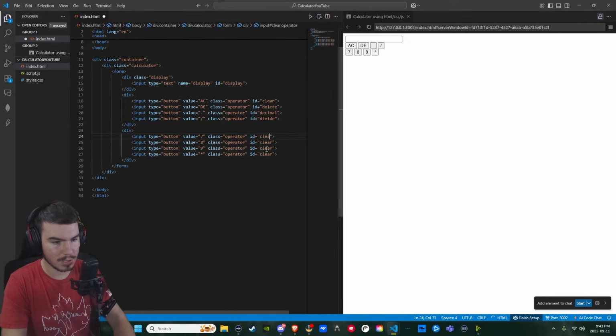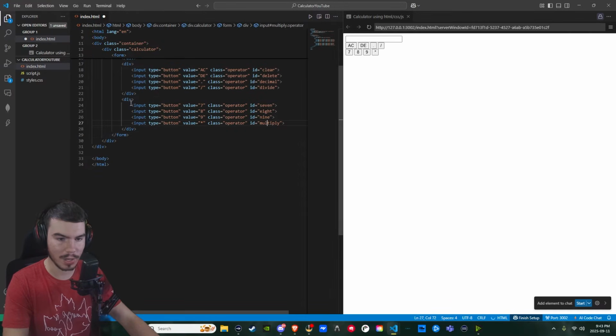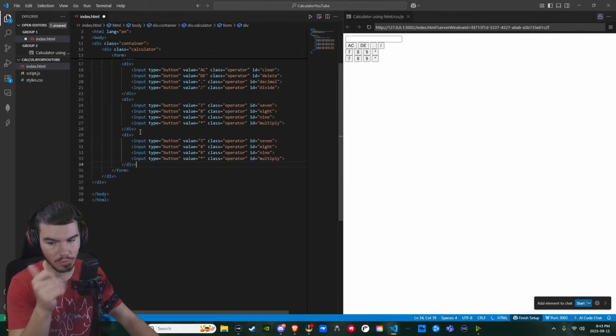And then we're going to change the IDs. So 7, 8, 9, and multiply. And you can see our calculator growing here on the side. So we are now going to do this yet again. And we're going to do 4, 5, 6 and subtract.